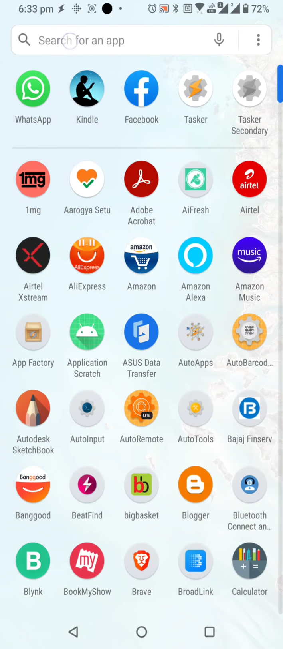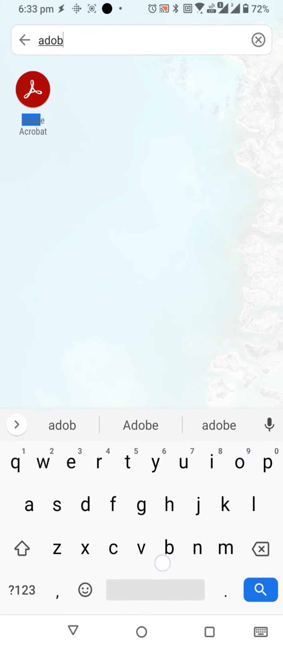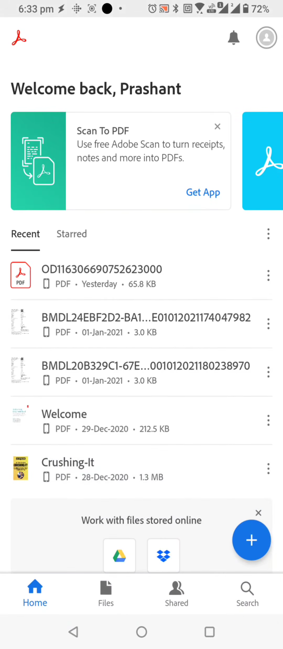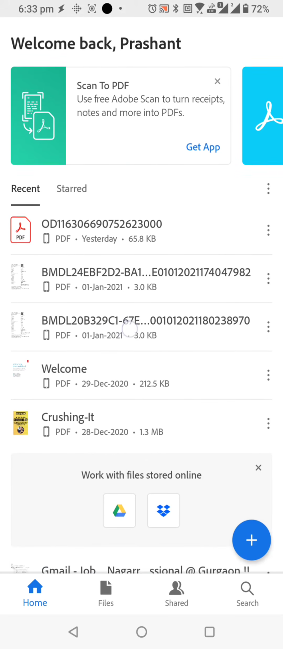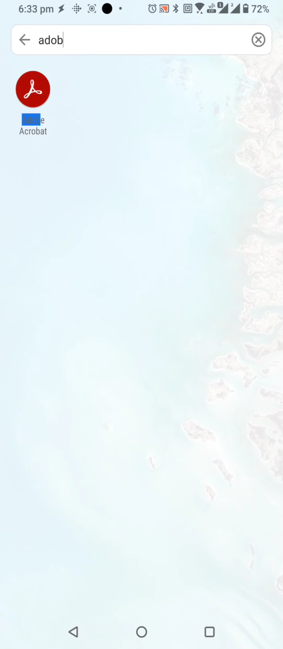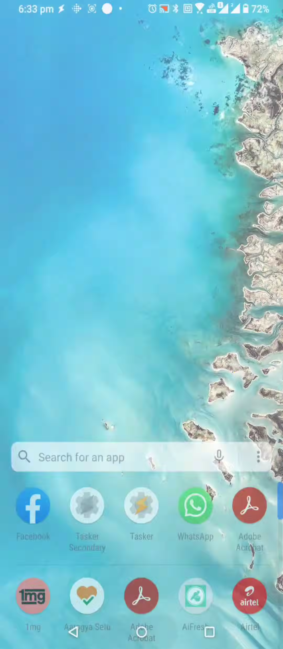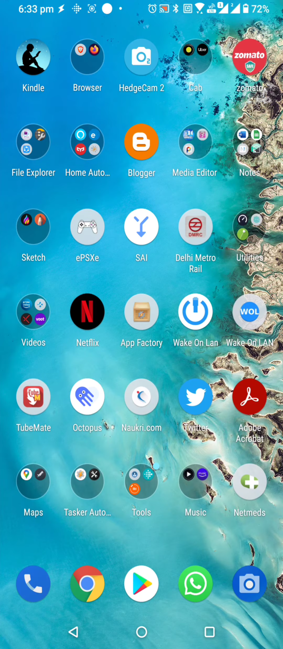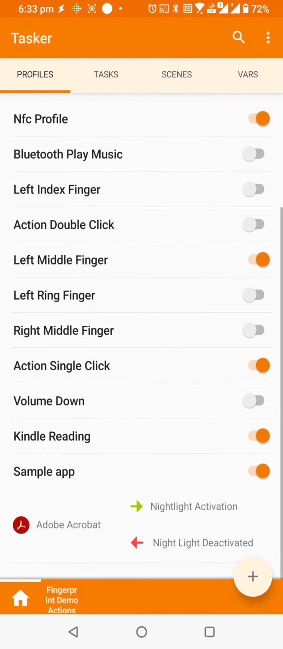So I need to search for it. Adobe Acrobat, and as you can see, it moved to the other mode, right? And when I go back, it will again move to the previous one. Let's just see what I have added in the task. This is related to the profile. I have chosen an application profile, and inside that I have chosen an add task and an exit task.